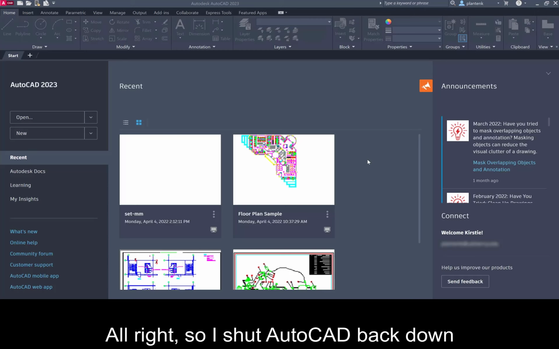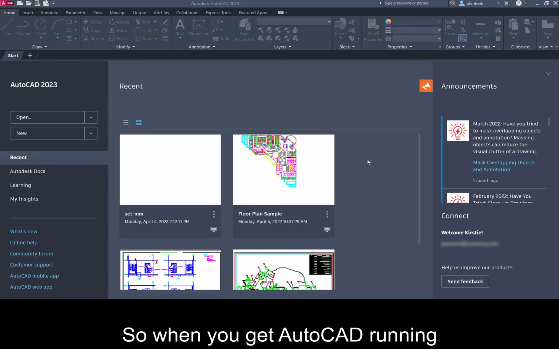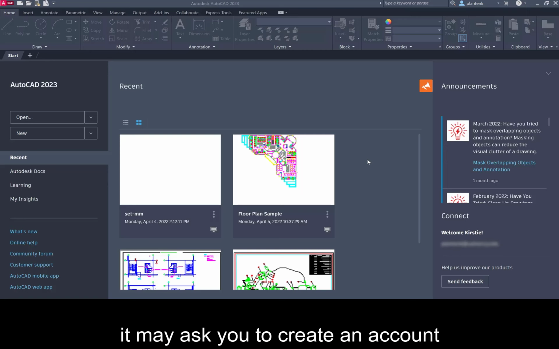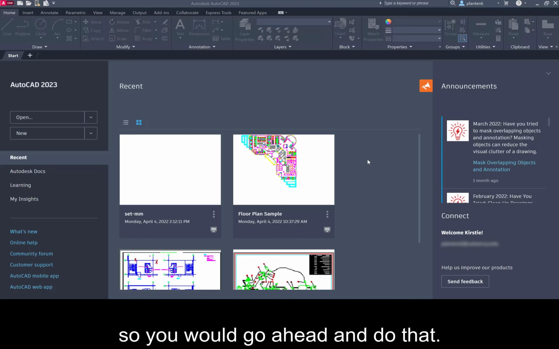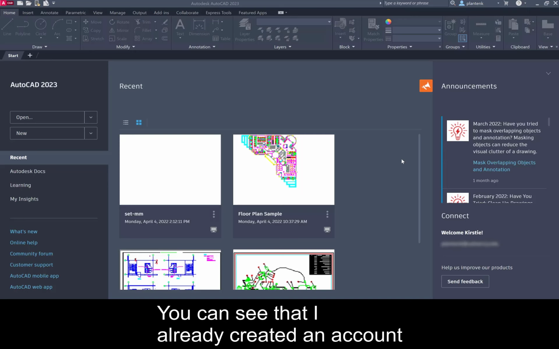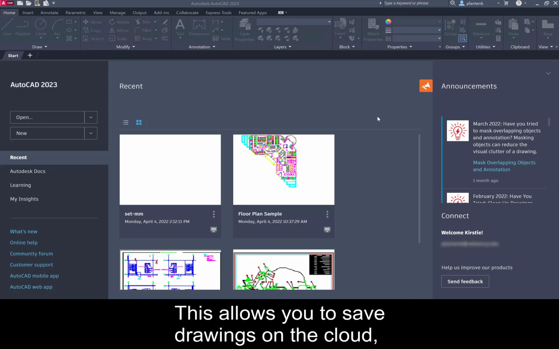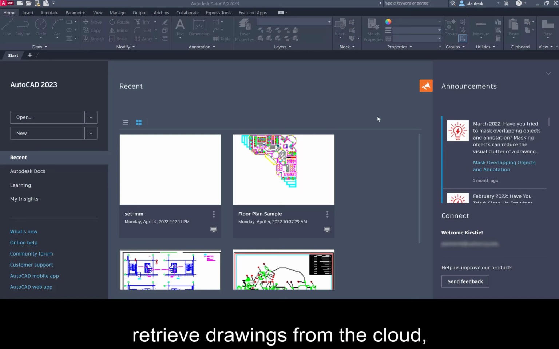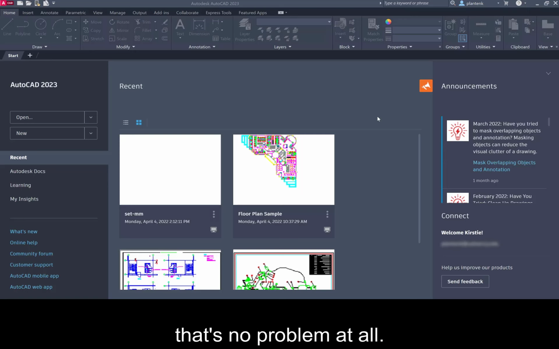Alright, so I shut AutoCAD back down and I started it back up again, and this is the welcome window. When you get AutoCAD running, it may ask you to create an account or sign in if you already have an account. So you would go ahead and do that. You can see that I already created an account and I signed in, so this is my username and it already says welcome me and has my email address. This allows you to save drawings on the cloud, retrieve drawings from the cloud. You can also save drawings to your flash drive or to the hard drive. That's no problem at all.